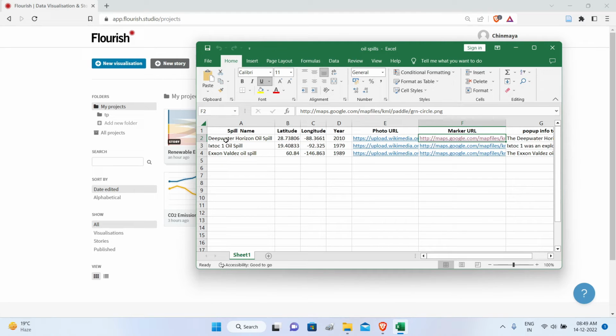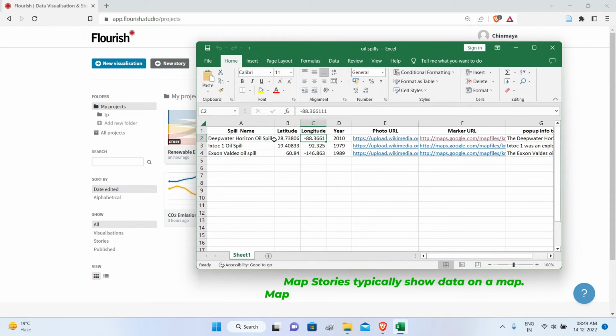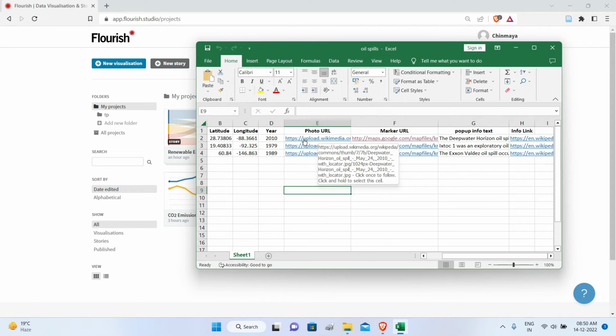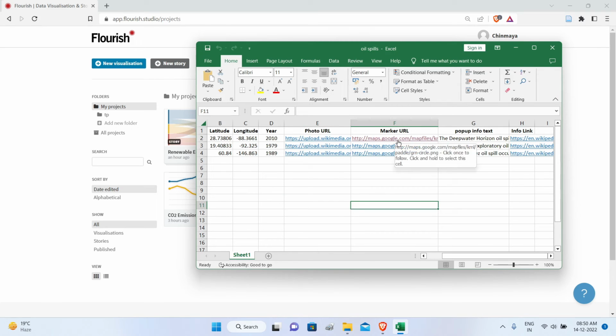So what I have here is the name of the oil spill and the latitude and longitude where the oil spill happened. So the Deepwater Horizon oil spill happened at this location. This was the year when the oil spill happened, and I have a photograph link for this oil spill which I have put in this column, and this is from Wikimedia. I have also included a link to a marker icon, and I'll explain this a little later on.